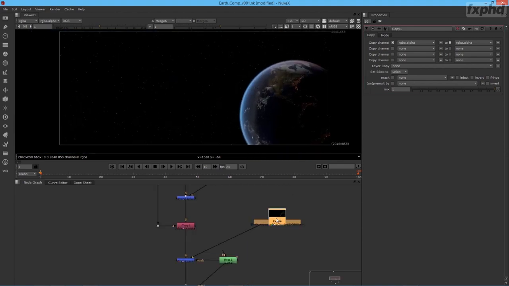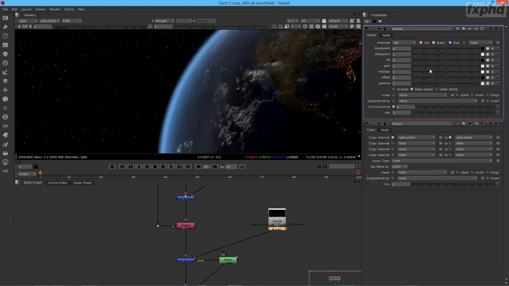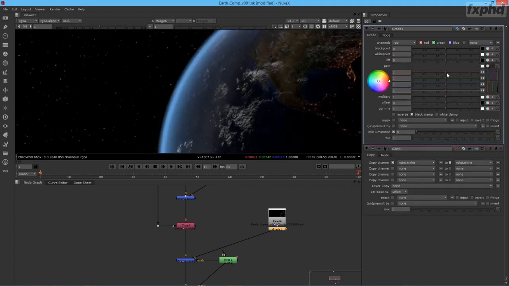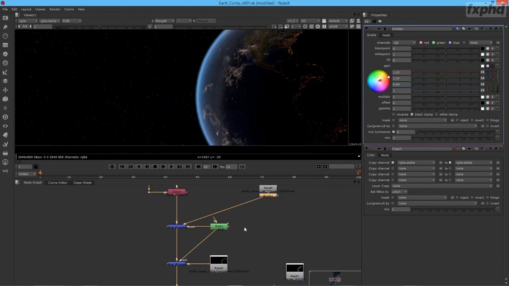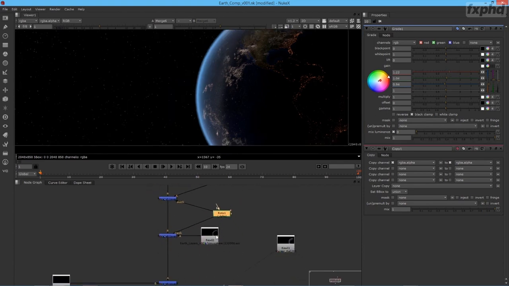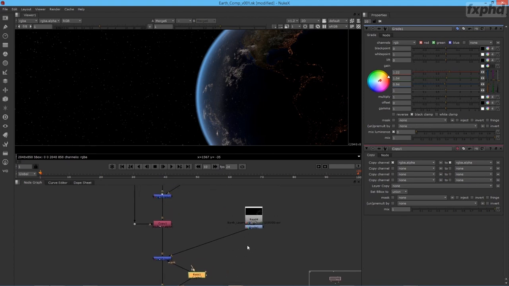What we can do now as well, we could easily add a grade node, come in and start to push a little bit of red into those clouds. Kind of like the feel of that. Maybe a little bit too much. And this is all able to be edited however you want.